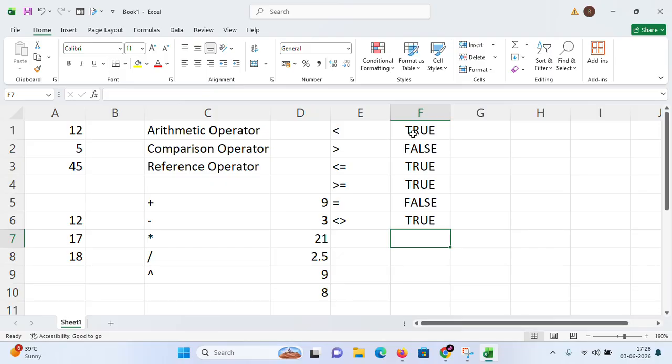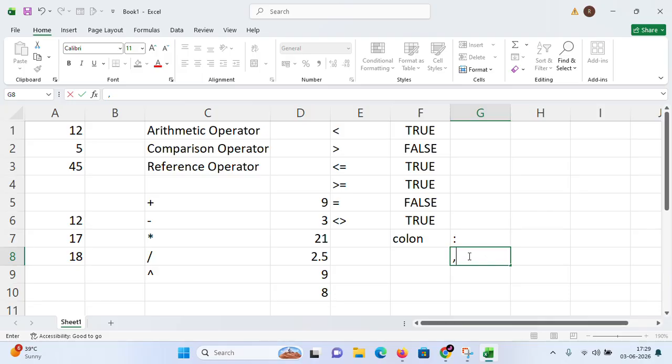Now let me tell you about the reference operators. I will not discuss the reference operators in detail; in the upcoming videos I will explain them, but let me tell you the names of the operators. See, this is called colon. So this is the colon, and the second one is the comma. So for this comma, see, this is the operator. So what is the purpose?